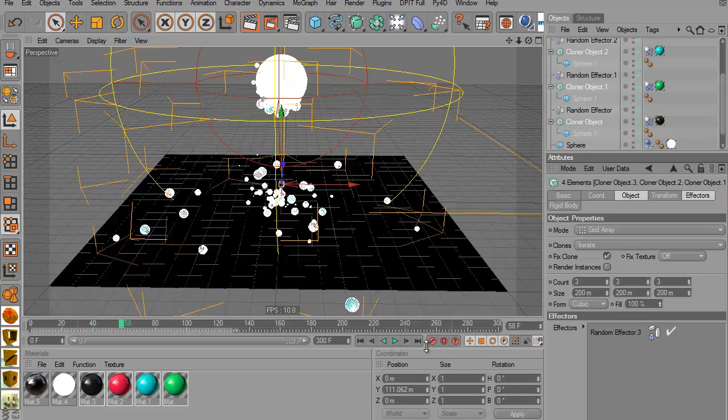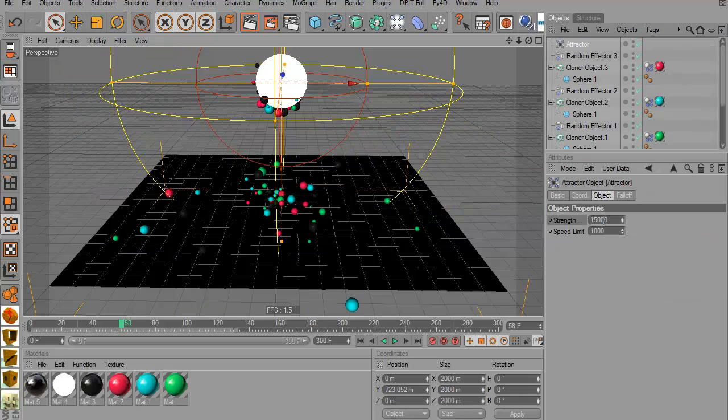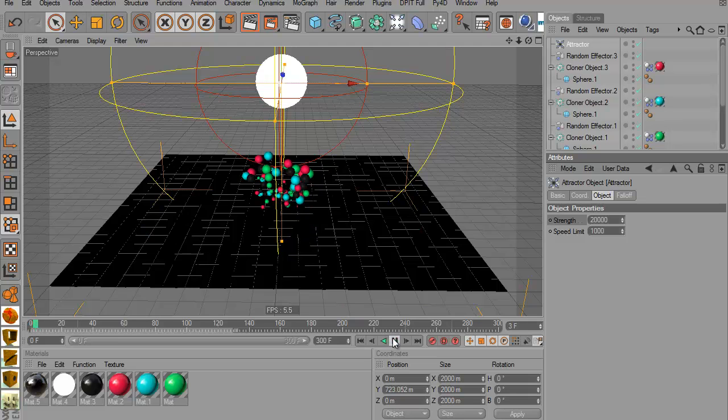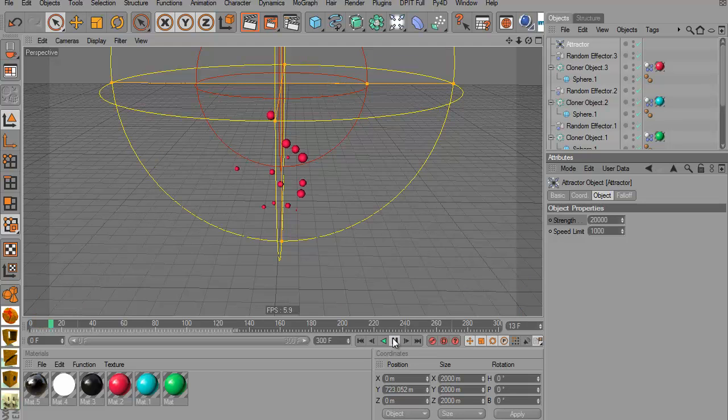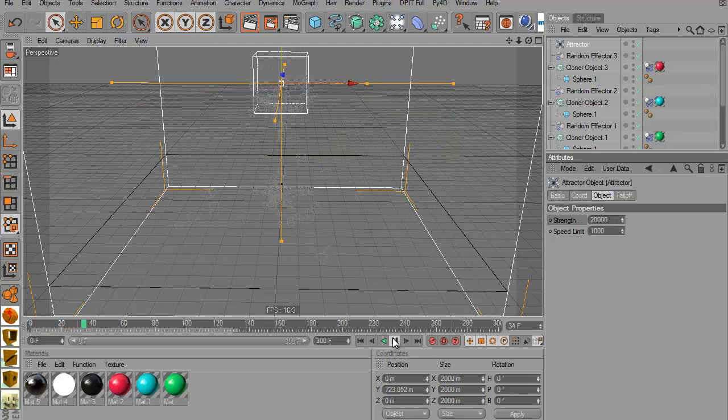I think we need more strength on the, what do you call it, the tractor. Might just make it 20,000 and hit play. Here we go. Now we have some strength to it.